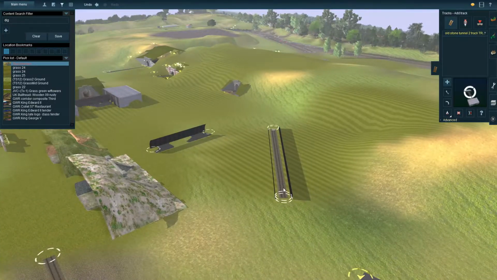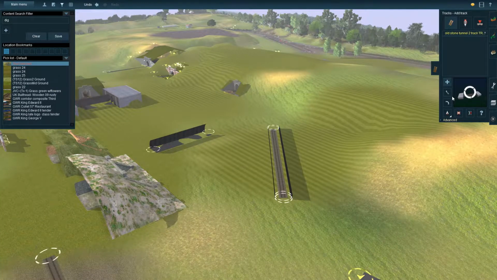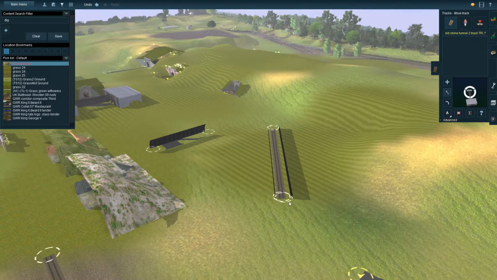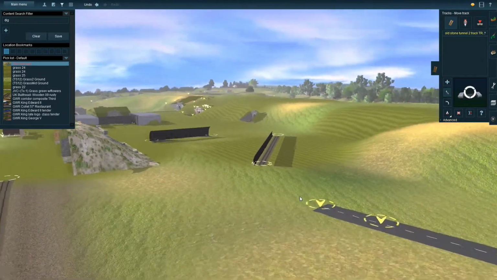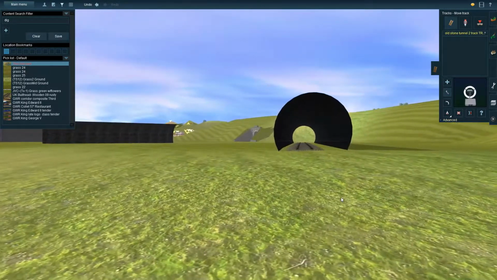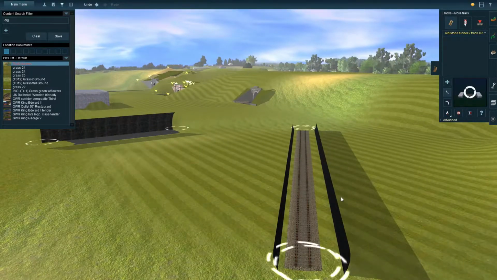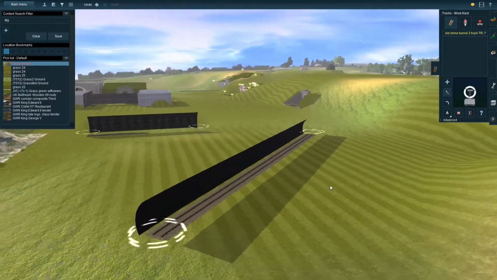This one here, it doesn't actually have the track on it. Instead you place everything separately. See, there's the tunnel. You can't even see the actual tunnel itself from the outside, but if you look inside, there it is. And of course, if you're actually in the train, that's what you would actually see.